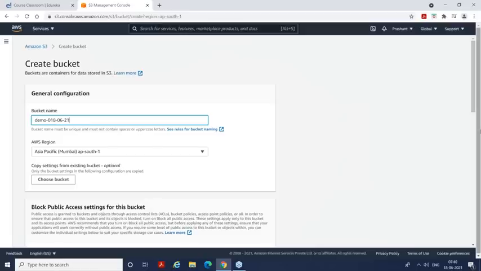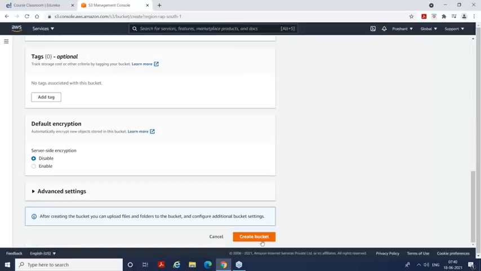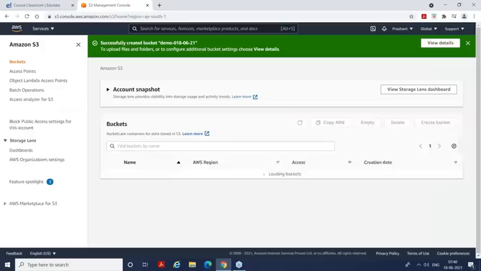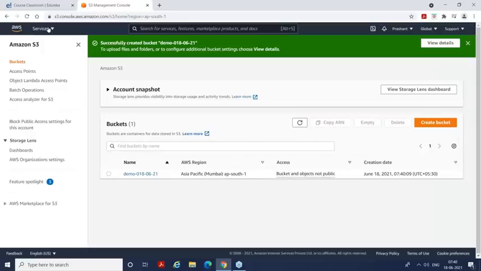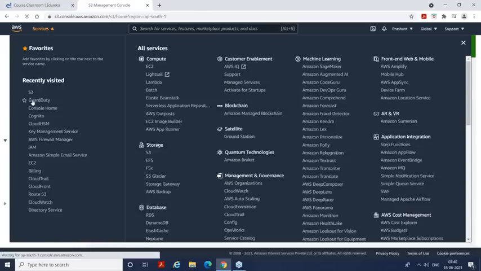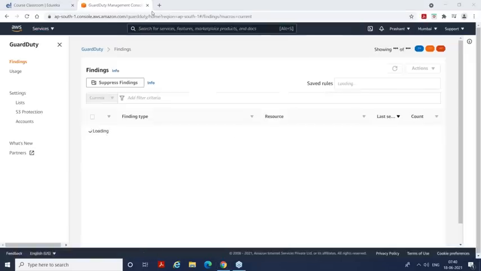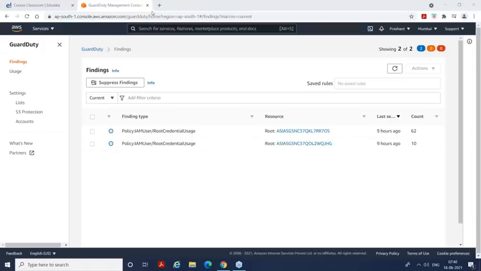I'm just using some random name and I say create bucket. Okay. So now after some time when we see these logs of GuardDuty, it will tell us a finding. It will also tell me what kind of risk it is, whether it is critical, low, high.